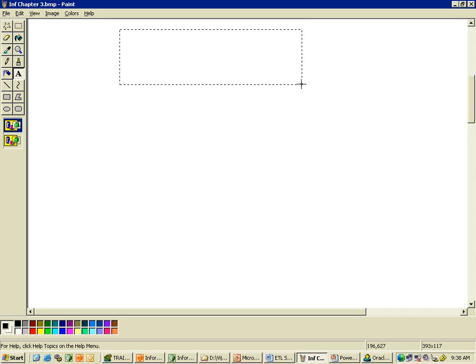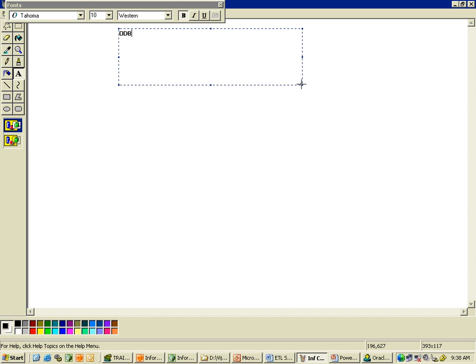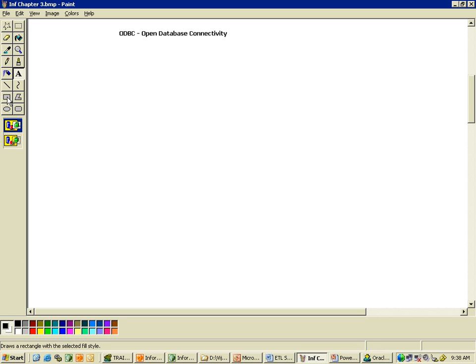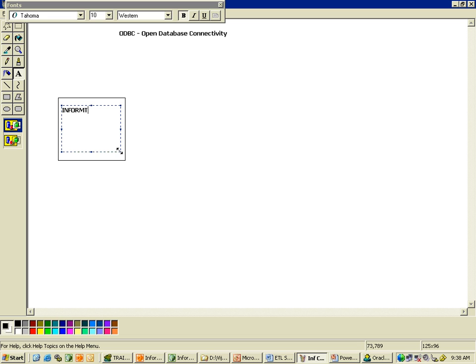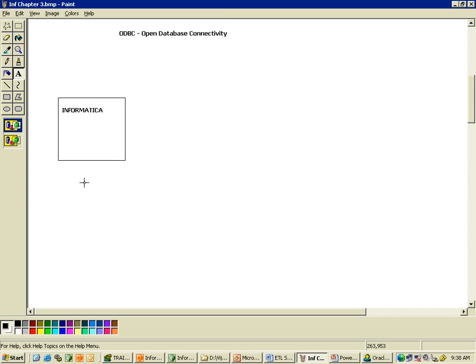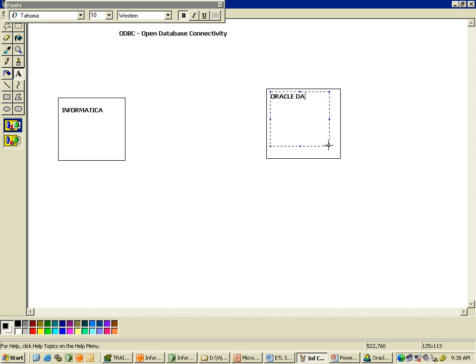So what is this ODBC? Open Database Connectivity, or Open Database Connection. Now the Designer is an Informatica tool, the product, the software. To get the structure from the database, this is an Oracle database, we need to import the structure of the source dealership table from this database.